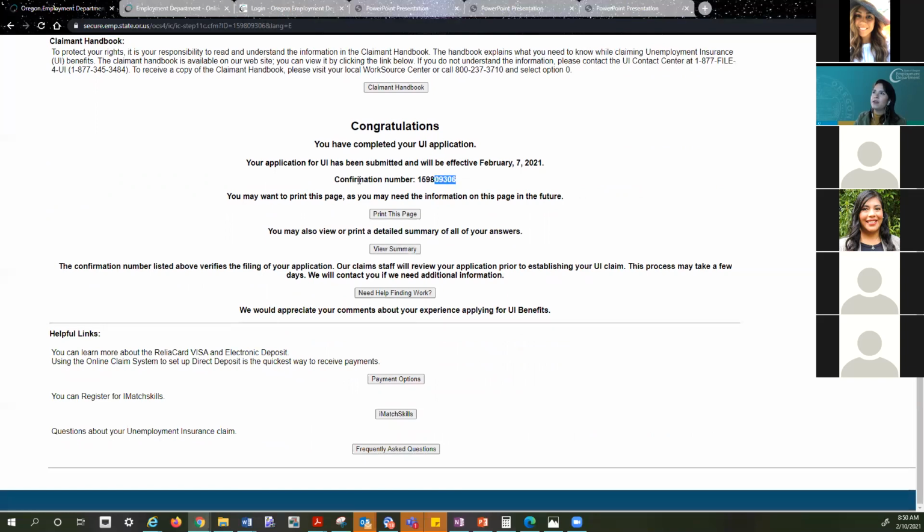And here is the confirmation number. It would be good that you provide this information to the claimant every time that you file a claim for them, and let them know that the claim is effective as of the Sunday of this week. So this is, again, the first week that they can claim unemployment benefits, and then they would claim for this week. They would file the weekly claim on Sunday.